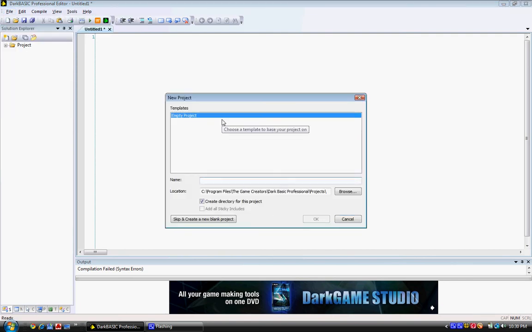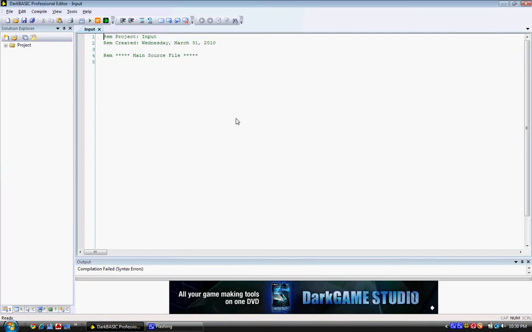And today I'm going to teach you how to use the input command. Many help files and stuff say that it's seldom used, but I'm going to be using it a lot in this tutorial.